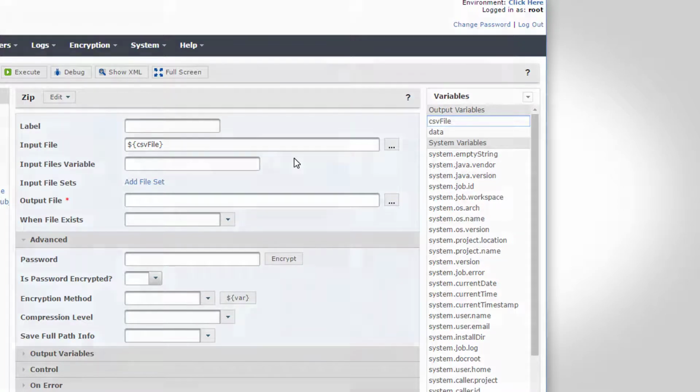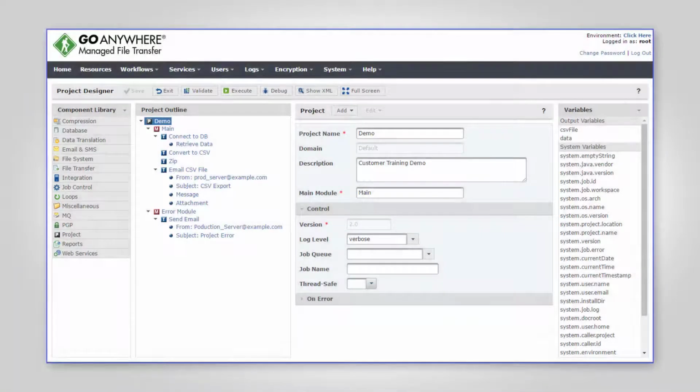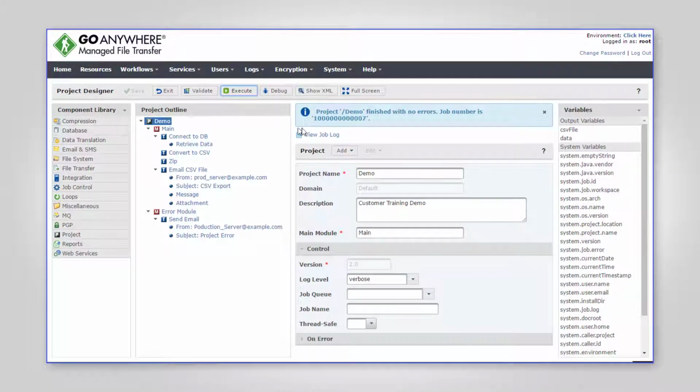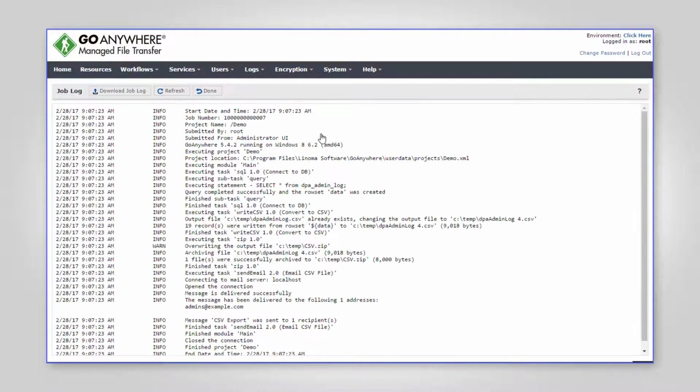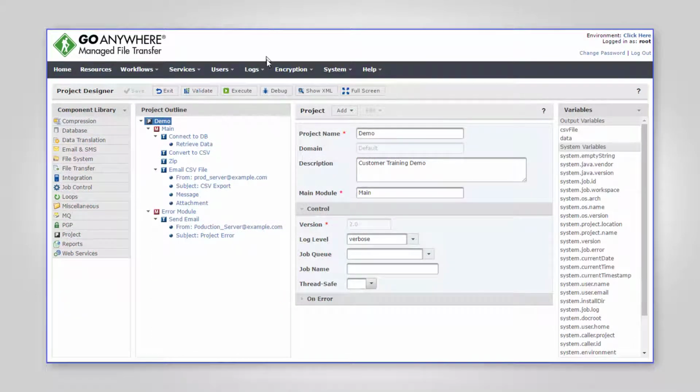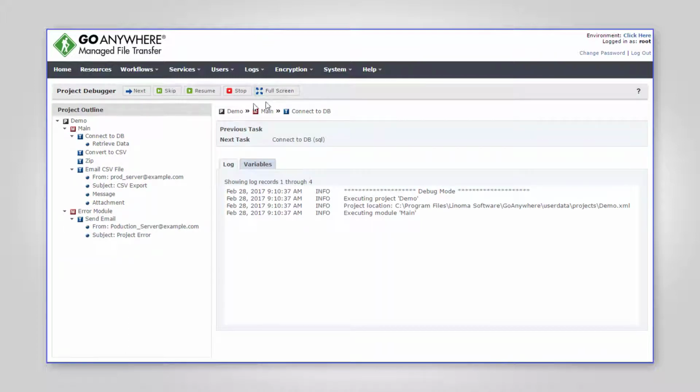the selected field. Once your project is designed, you can validate the project to ensure it compiles correctly, and execute the job and view the results in the job log. You can also debug the project step by step to troubleshoot any issues.